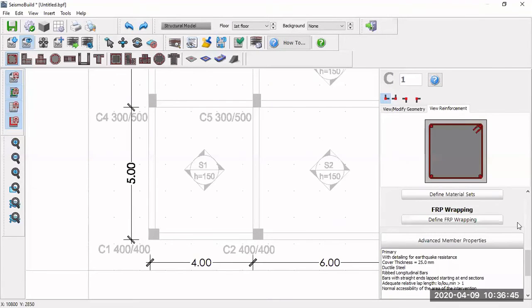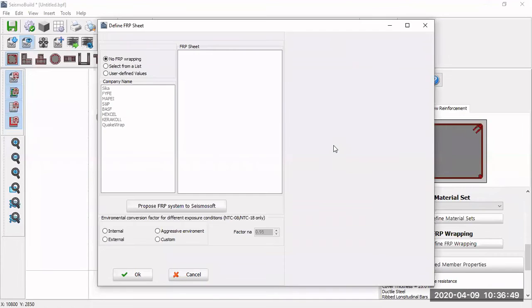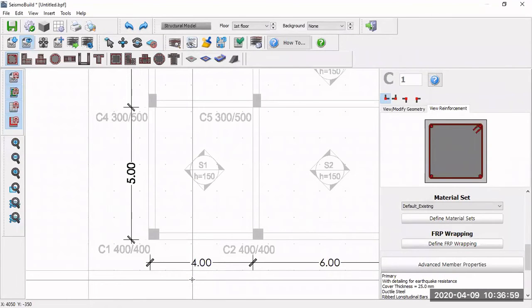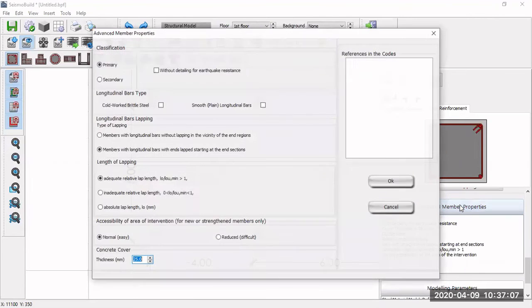Then the next bar here is FRP wrapping. For the first stage, I'm not going to do anything. This one is more about defining what kind of FRP system we're going to use. So I will skip this part. Later on, I will explain this after I finish the assessment of the building. Then we can also go into the advanced material property.